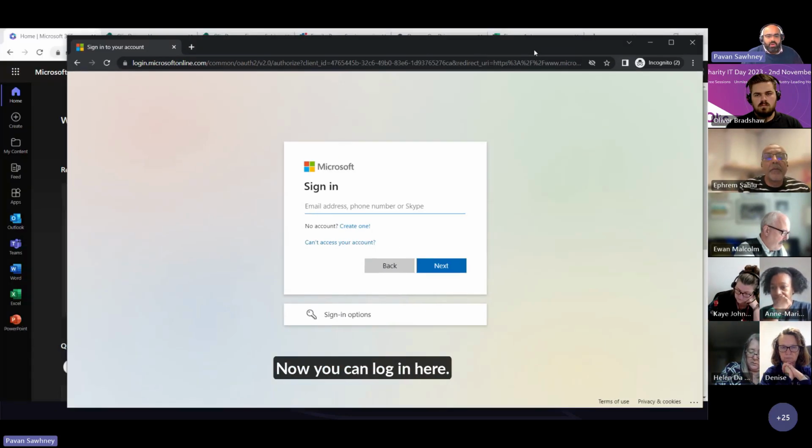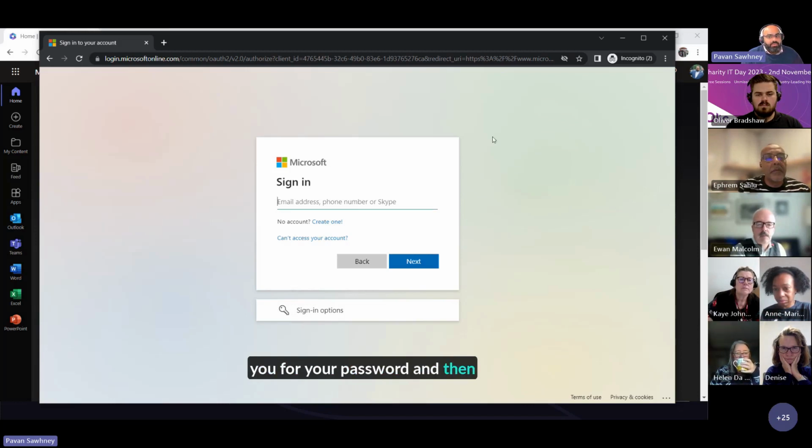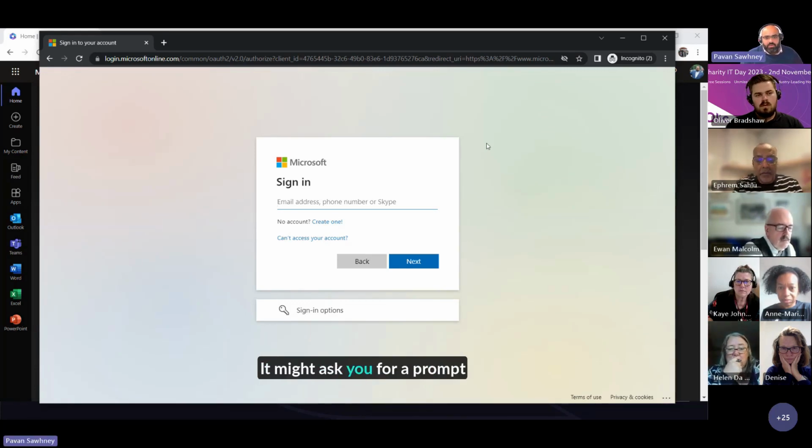Now, you can log in here. I won't do so on this because I'm already logged in, but you'll see here it'll ask you for your email address. On the next screen, it will ask you for your password, and then provided you've got multi-factor authentication set up, which hopefully you do, and for those of you that don't, I'll touch on that shortly, it might ask you for a prompt from your mobile phone as well.